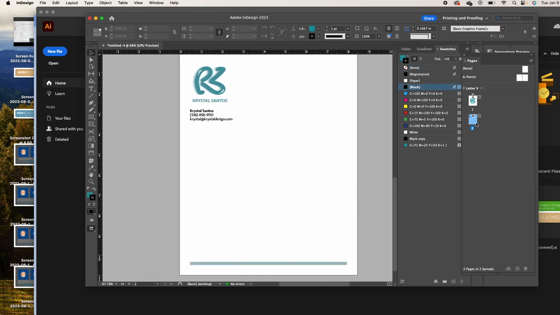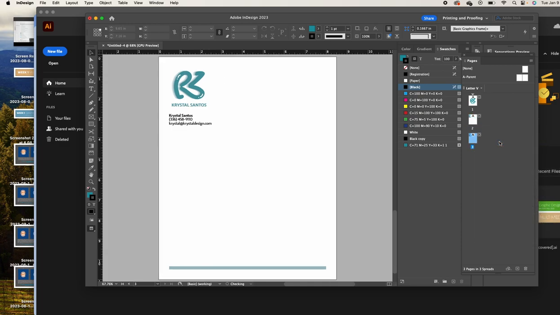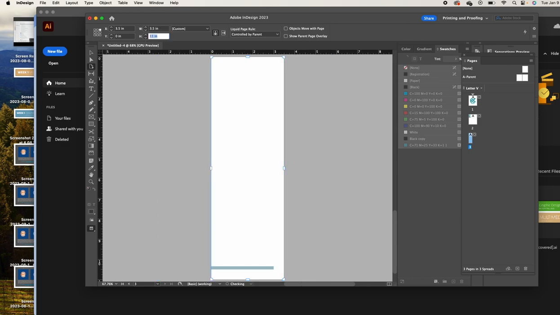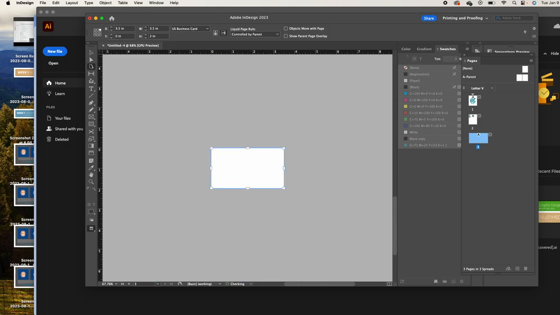Now here's where it gets fun. Let's set up the business card. Duplicate that spread, and you've pretty much got all your information for your business card here. What about the size? Can't I resize different pages in InDesign? Yes, you can. Go to the Page Tool, click on the page that you want to resize, and go up here. What's the size of a business card? Everybody knows, of course, it is 3.5 by 2. And there's your business card.